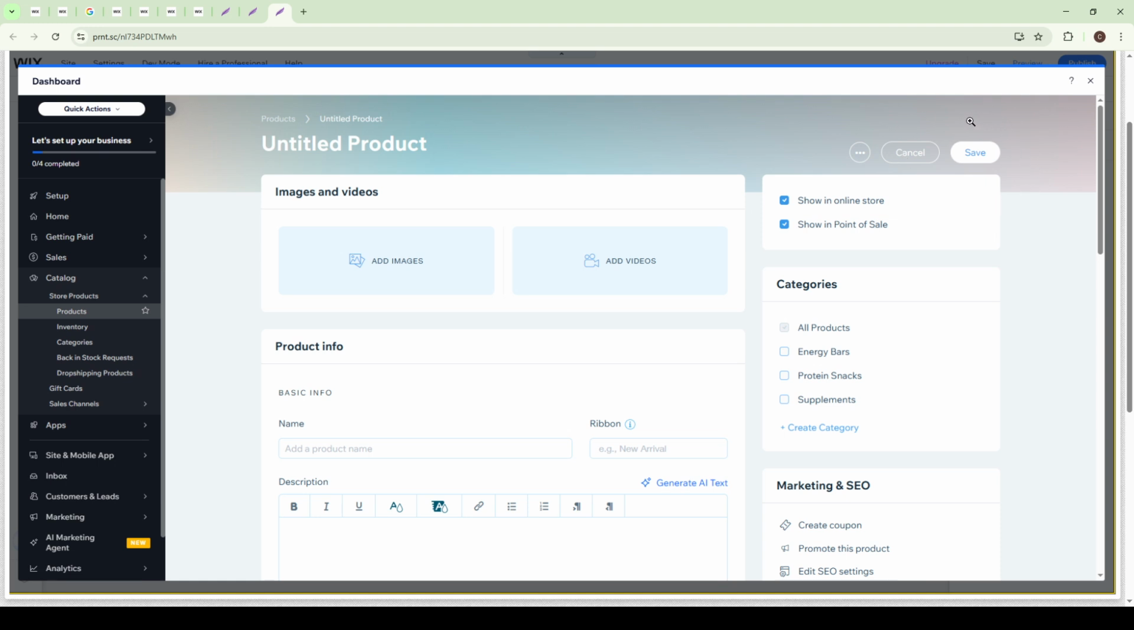This is a crucial step to ensure that none of your hard work is lost. Saving regularly as you go along is a good habit to develop, not just on Wix, but with any web management tool. With your product saved, you're almost ready to go live.